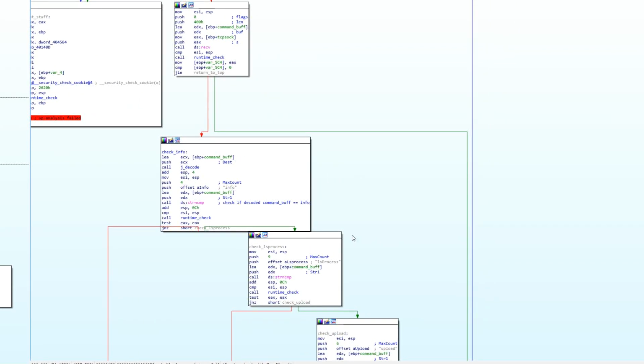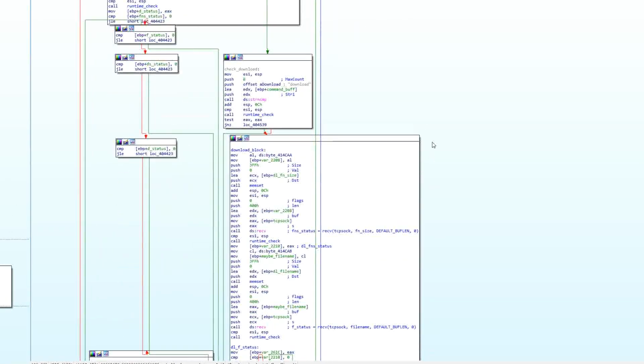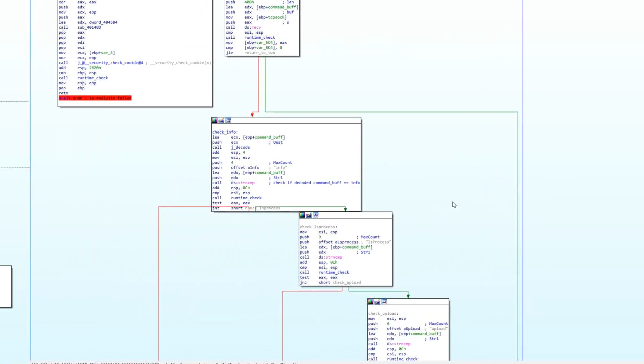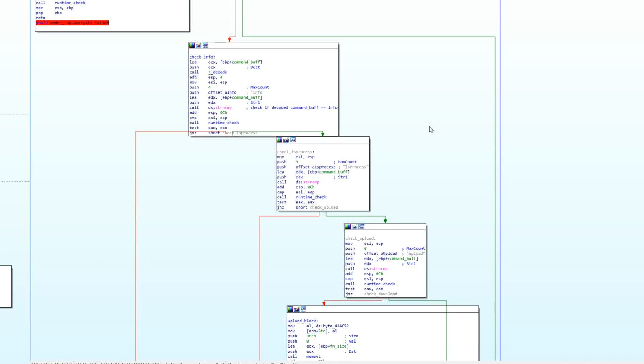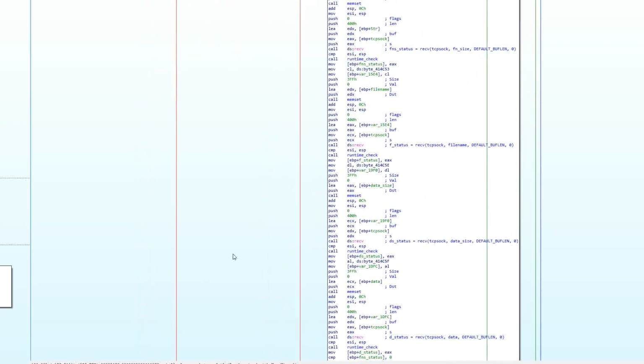It's a loop, so long as someone's entering a command, shell will be processing. The possible commands are going to be info, ls process, upload, and download. Essentially it's just like a strcmp. If the string matches, then it'll drop into the correct command. So we're going to go into the info command first.